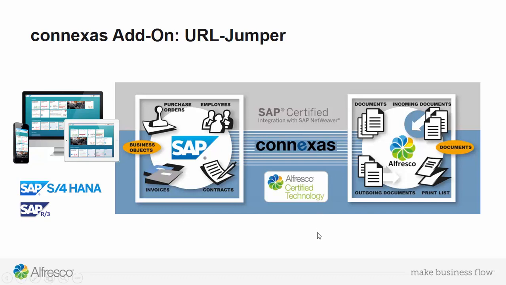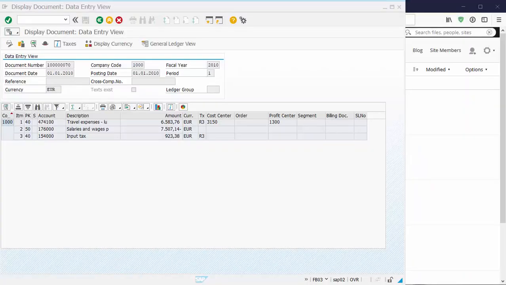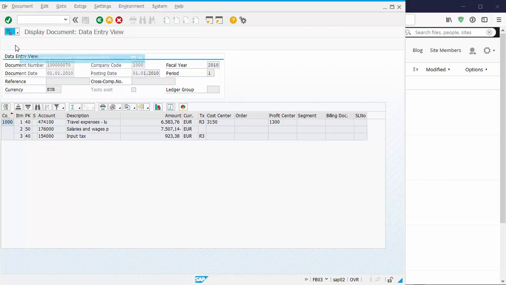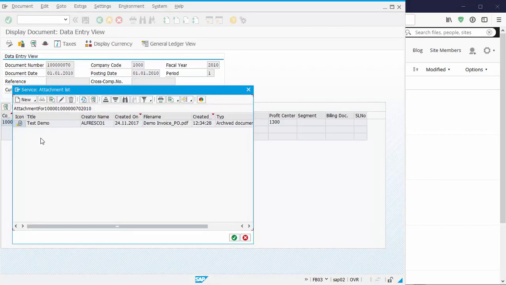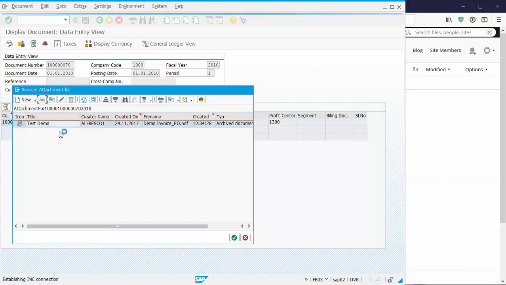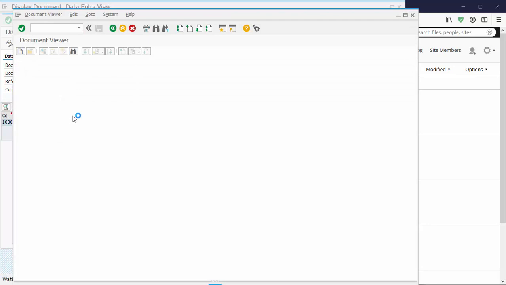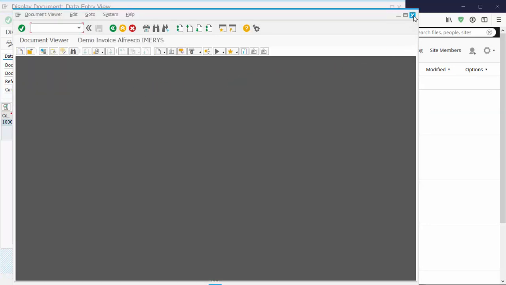Now let's have a look at how this looks in real life. Let me start the scenario on the SAP side. So we are in an invoice and we check the attachment list for the invoice and we see that we have a document attached. Obviously, we can display this document directly in SAP, so that's not new, but of course we are completely integrated into SAP.